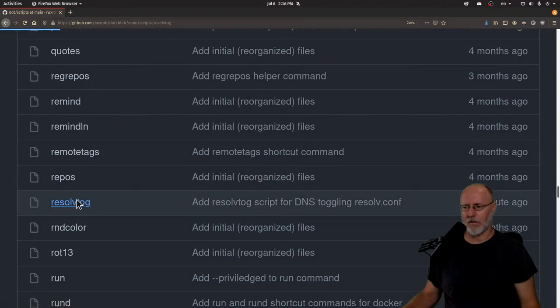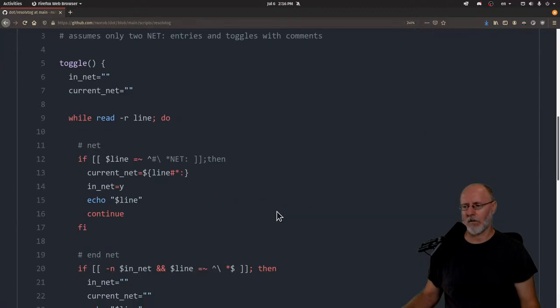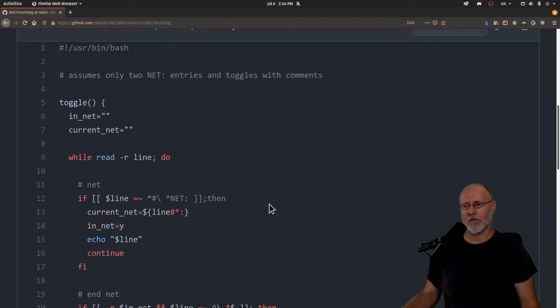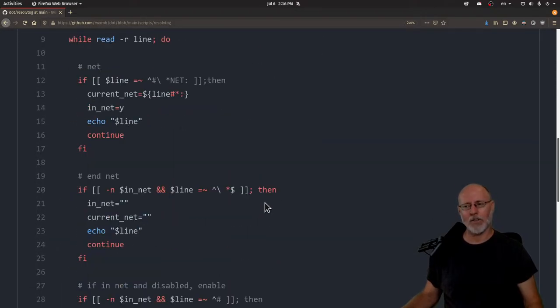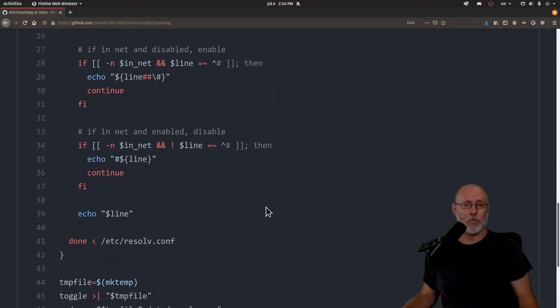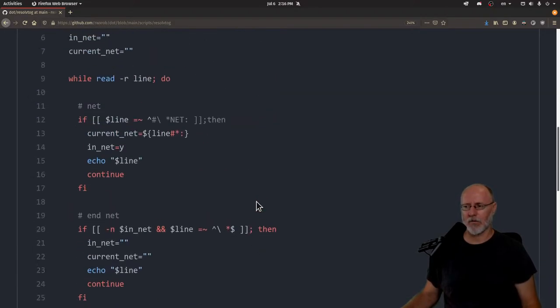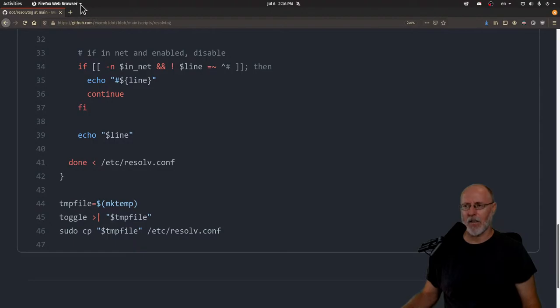But that's it. So there we go. There's your little toggle script. I like this because it does show how knowledge of recursive descent parsing can apply to simple shell script. It's somewhat easy to keep track of. It does have regexes in it, mostly just for the individual matching. And that's all I got for you.